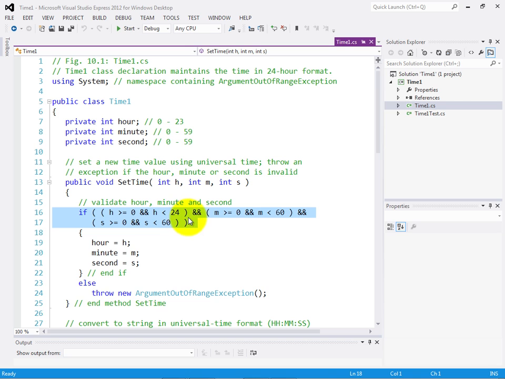If the hour is out of range, we're going to throw a new argument out of range exception. Now, the argument out of range exception class is defined in the system namespace, which you can see back at line 3. We have a using declaration for that namespace. And basically, this type of exception is used to indicate when a part of your code, the client code, calls, in this case, the setTime function and passes in a value that's not within the proper range for the hour, the minute, or the second.